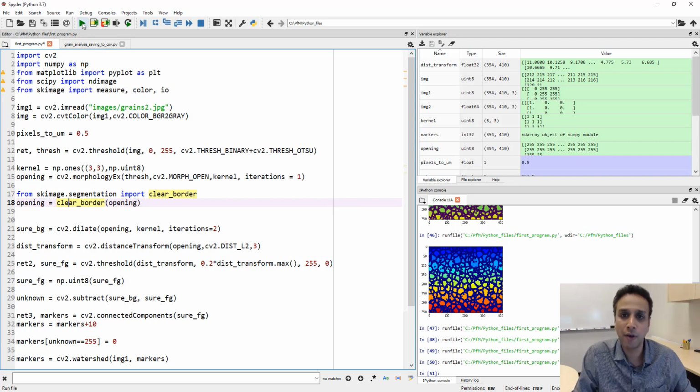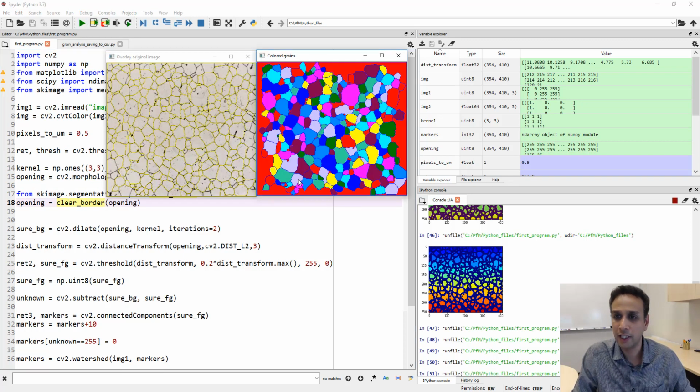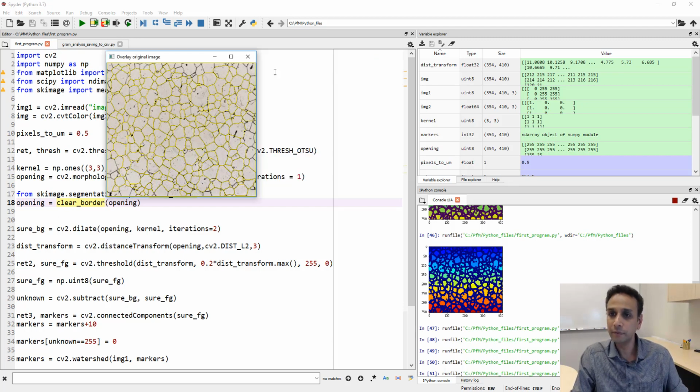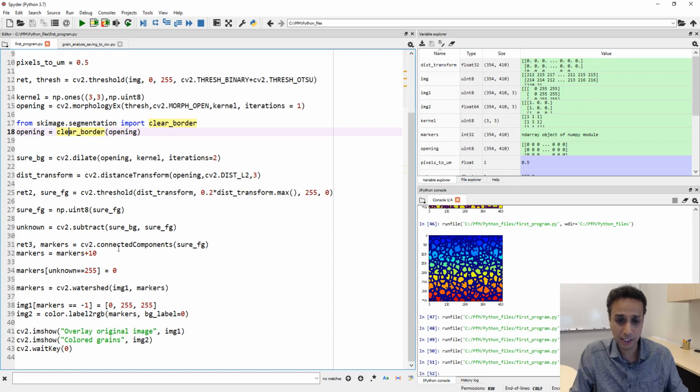Let's go ahead and run this and see how the result looks. You see how it ignored all of these grains that are actually touching the boundaries. If you do not want to include them, this is not a bad thing to add. That's pretty much it. This is how Watershed works.